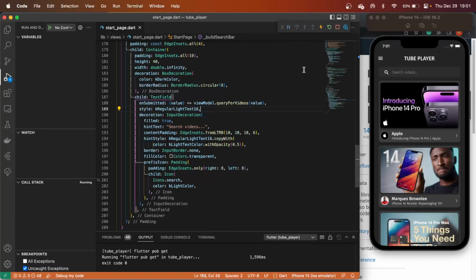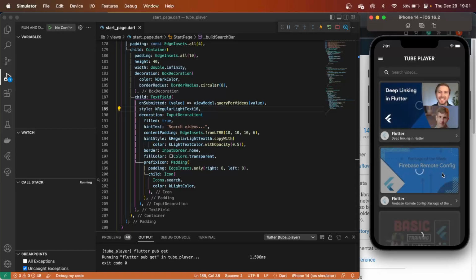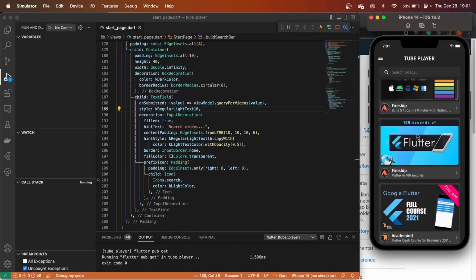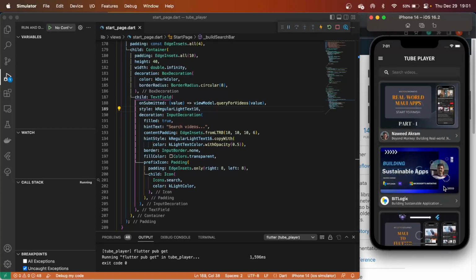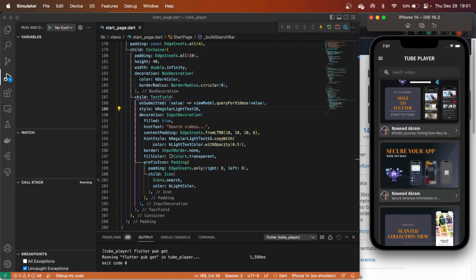The application is loading up. Let me search for Flutter. I am going to press enter over here. I'm not clicking on this icon. The moment I press enter, you notice again the loading indicator came, and now it is showing me all the results for Flutter. So I have 10 videos coming for Flutter. If I search for myself and press enter, it will bring in some videos that I have posted. So this is working.